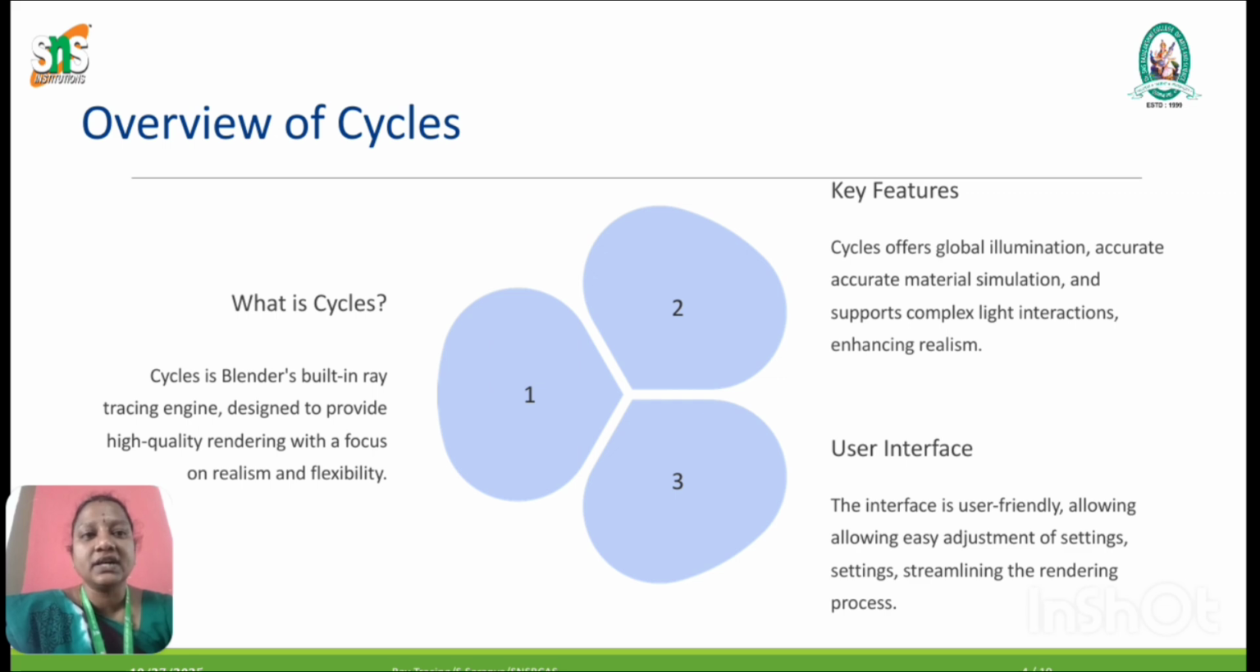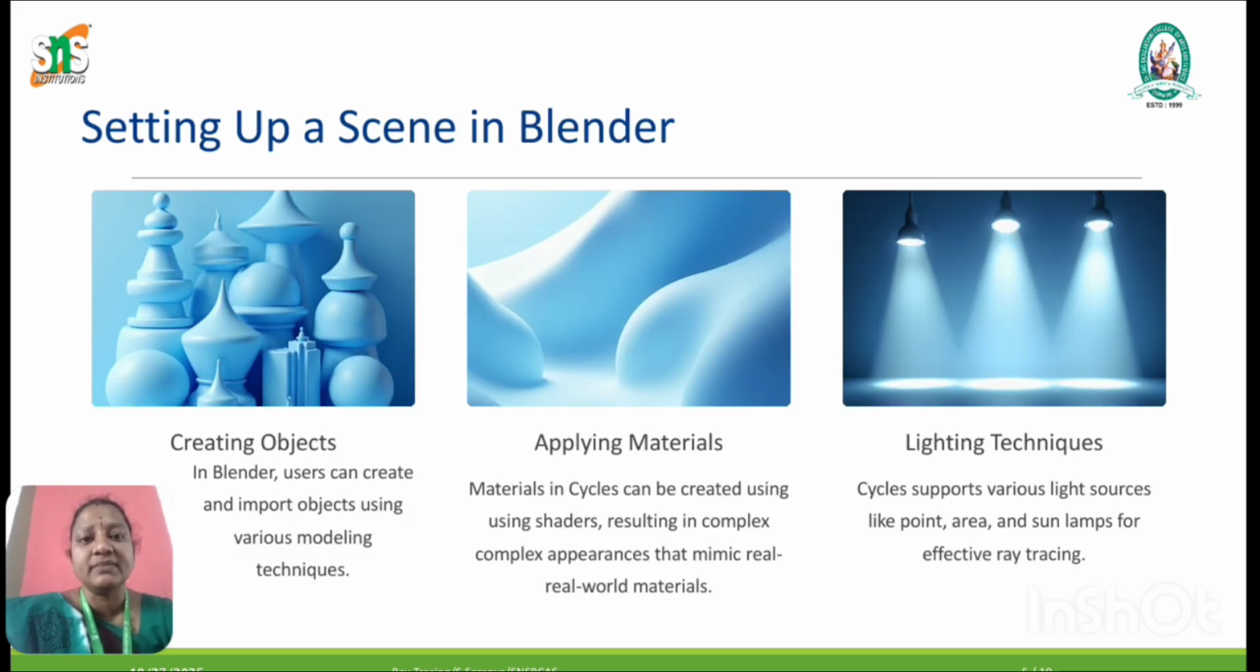Next are the key features. We have global illumination, accurate material simulation, and support for light interaction, enhancing realism. User interface: the interface is user friendly, allowing easy adjustment of settings and streamlining the rendering process. Moreover, Cycles is the ray tracing engine which plays a major role in giving a video, film or image realism and flexibility.